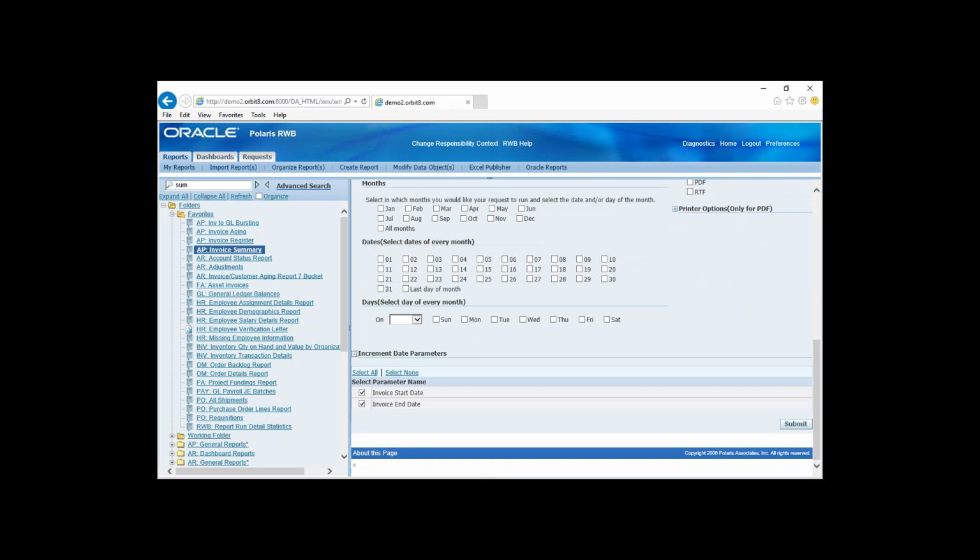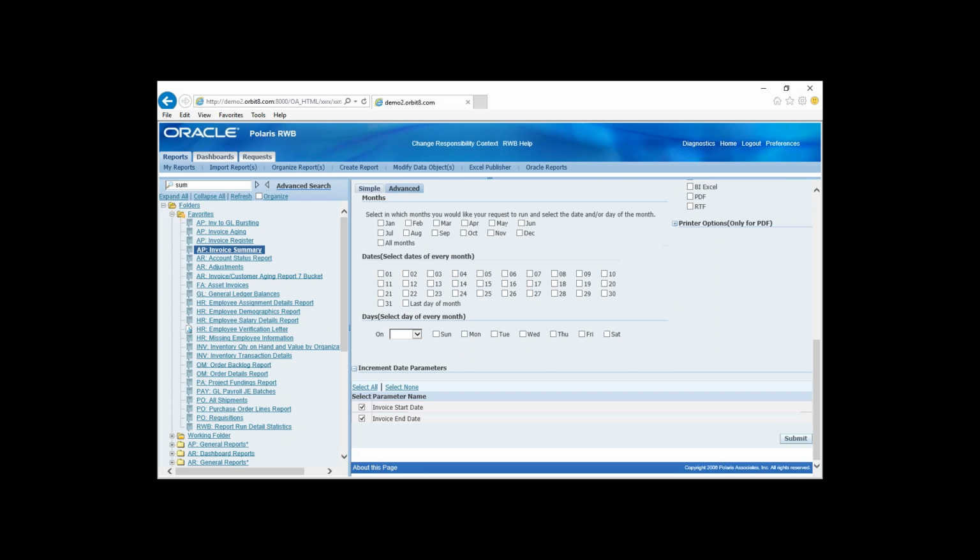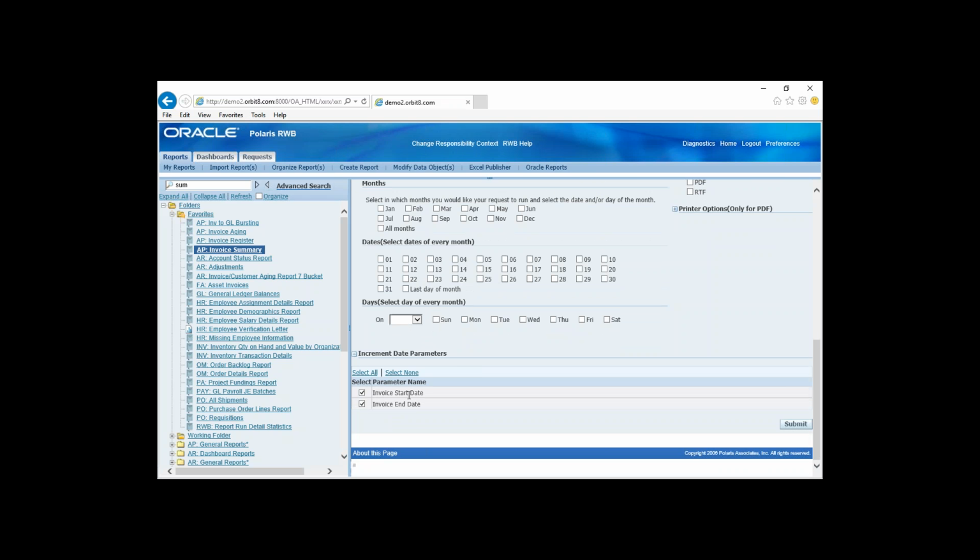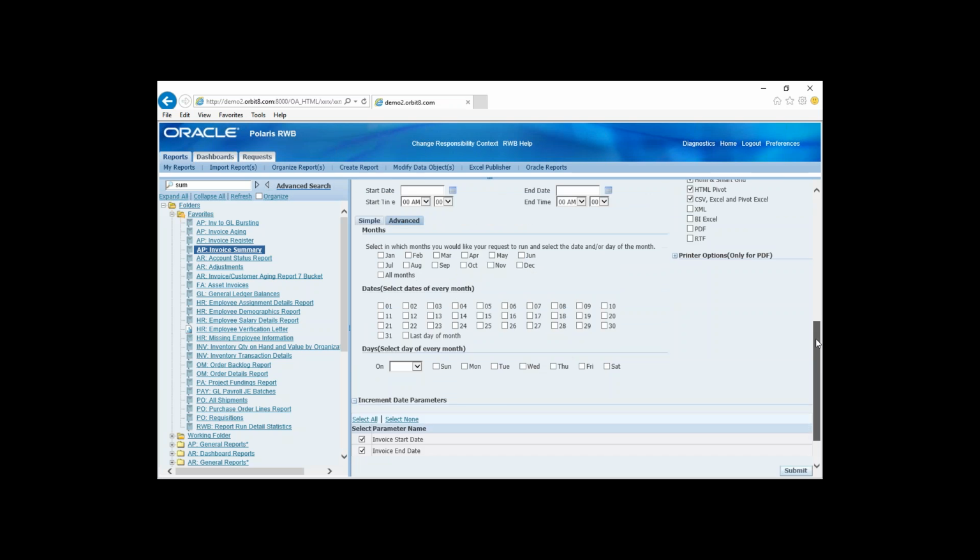Down beneath here, you have the option to increment date parameters. This is useful if you, for example, have a report that you want to run on every Monday, and you wanted that report to capture the previous Monday through Friday's data. Incrementing these date parameters will make sure that every time this report kicks off in the recurrent scheduler, the date parameters are incremented by that recurrence interval. So basically, if it's kicking off every 7 days, it's going to increment the start and end dates by 7 days to guarantee that you're always grabbing that correct window of data.